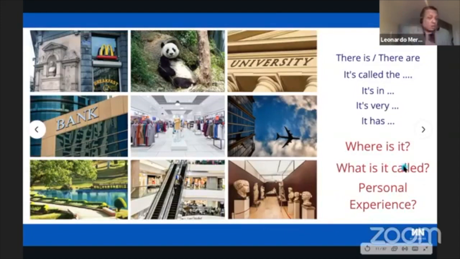Where is it? What is it called? Do you have a personal experience? Okay, so this is supposed to help the students. Again, produce the language with a little help, a little scaffolding, which is the word that we use very often in education. We give them a gentle push in the right direction, okay? So you have images, you have prompts, and you have the mental template to help the students speak more.